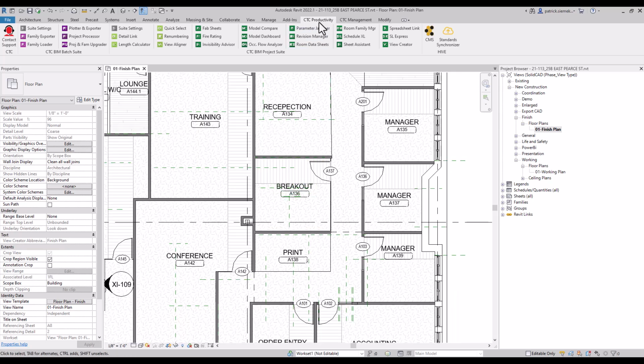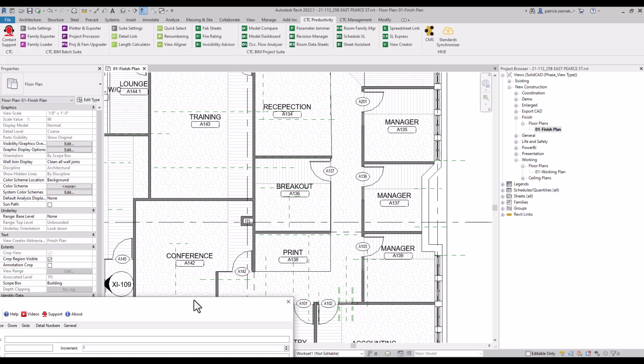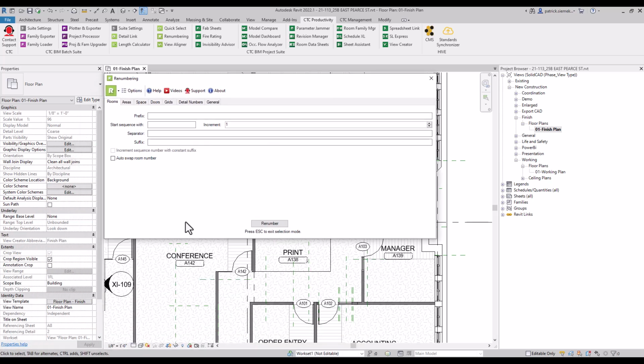So first thing is, in the CTC Productivity tab, I'm going to go to my renumbering tool. As it populates here, there are many different options inside of the renumbering tool. You have the ability to renumber rooms, areas, spaces, doors, which is going to be the example that I'm going to do here shortly, renumbering grids, detail numbers, and general. General is just the mark value within your elements.